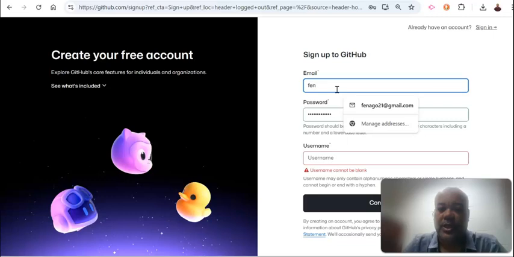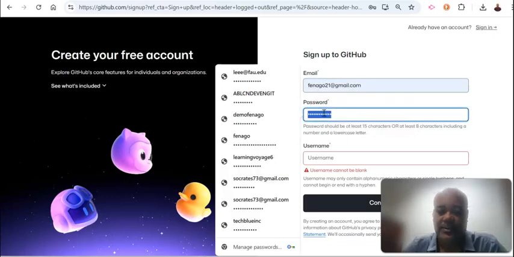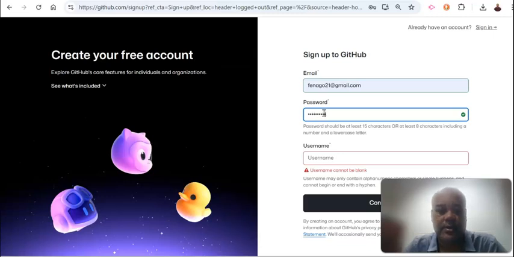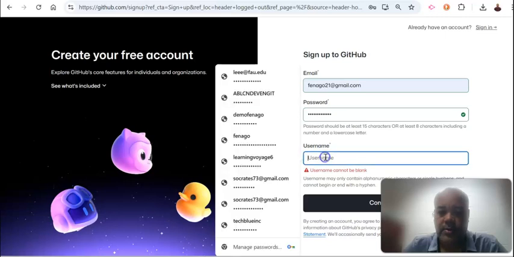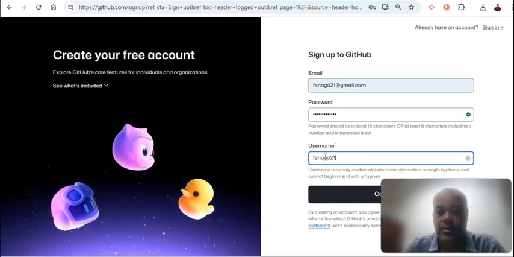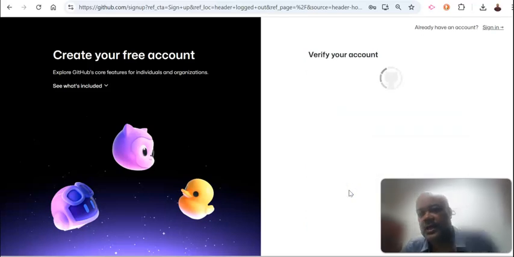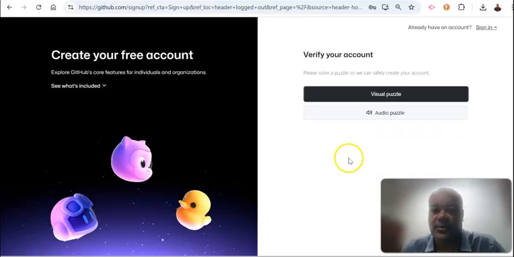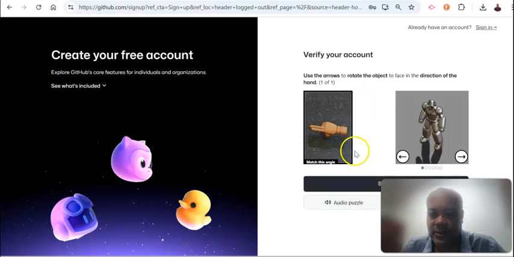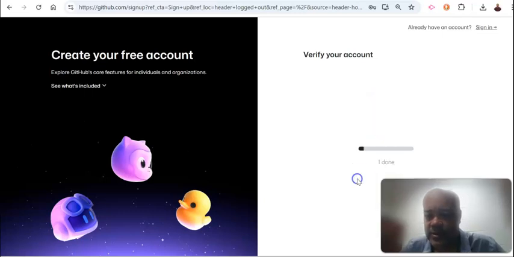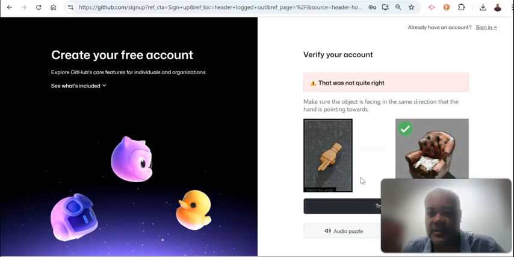So I'm going to start by going to Fenego21, or my email address. I'm going to give it a password. Okay, and then I'm going to continue. It's going to ask me to verify my account. Fine, I'll do the puzzle. Looks like it's already in the right spot.